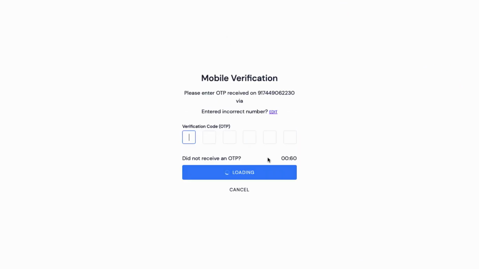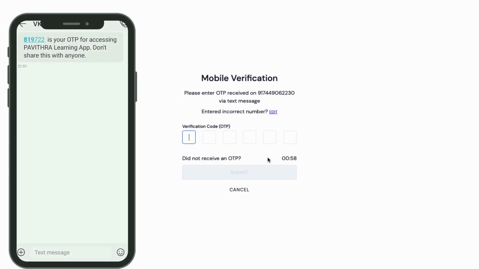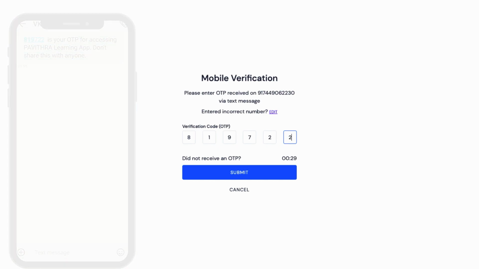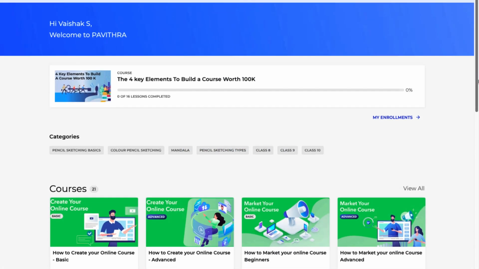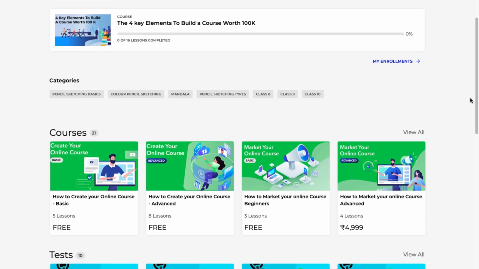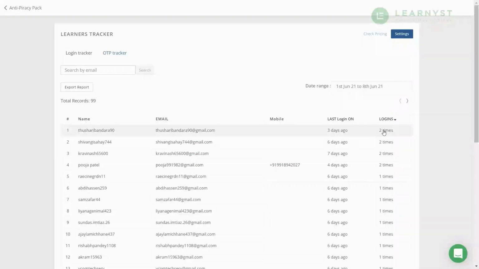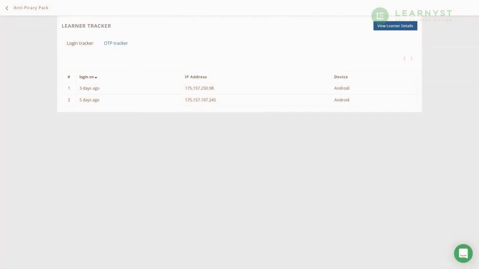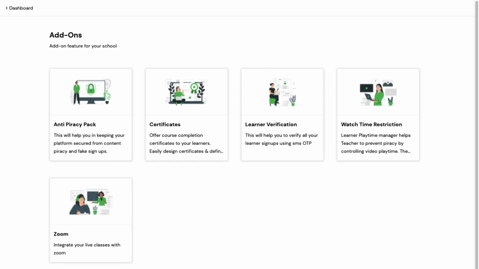You can also mandate a two-step password and OTP authentication for student logins. The additional OTP makes it difficult for unauthorized students to log in and access your course contents. You can track student device IPs from your admin dashboard. If there are frequent device logins from different IPs, you can warn such learners.